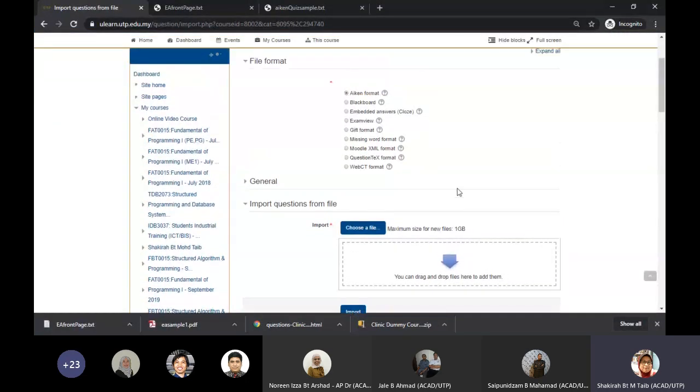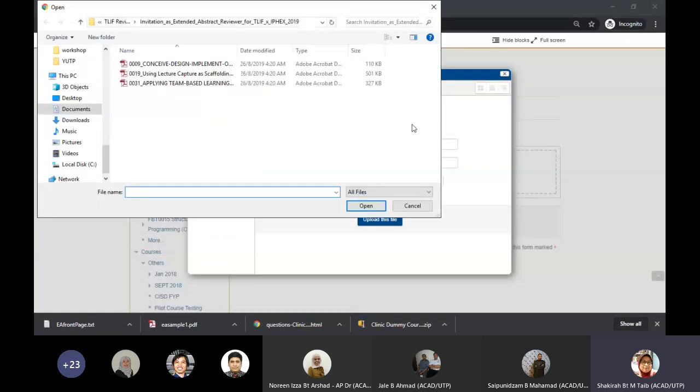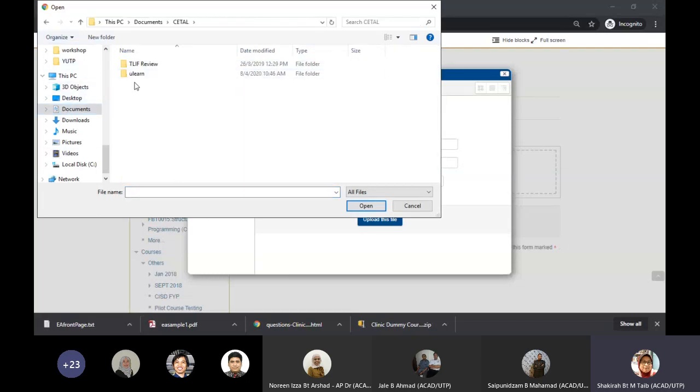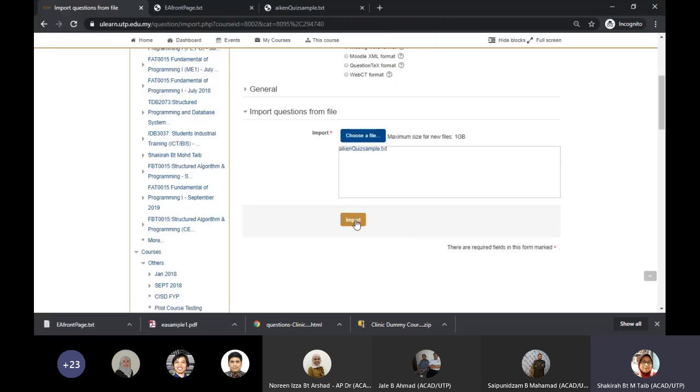Okay, import icon format. Choose file. Okay, choose document. Okay, and simple. Put this file. Import.